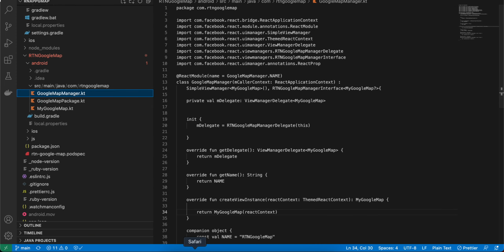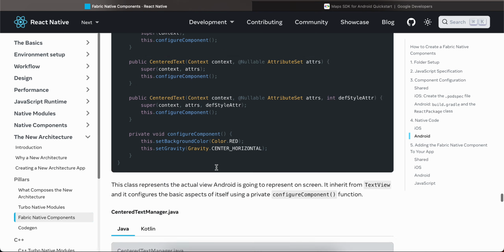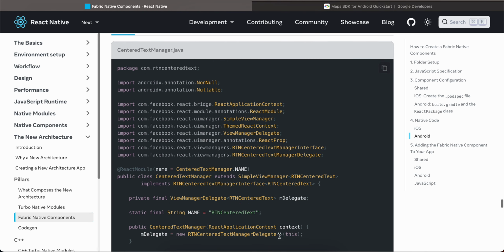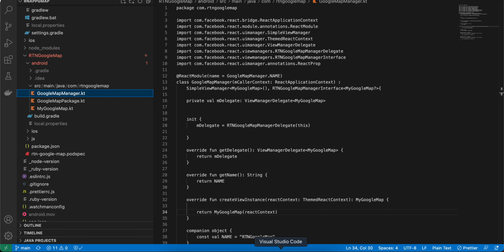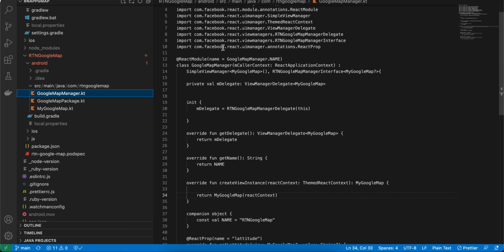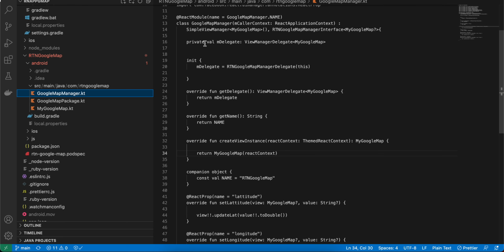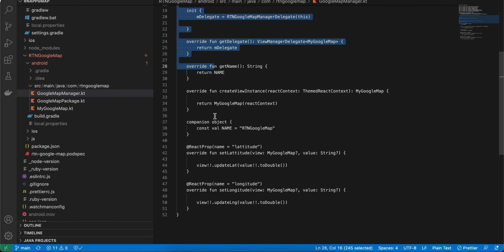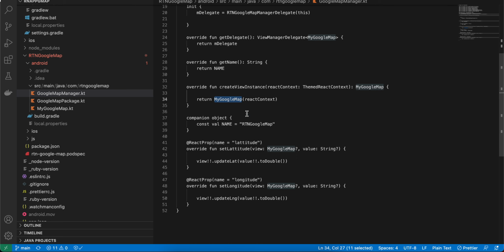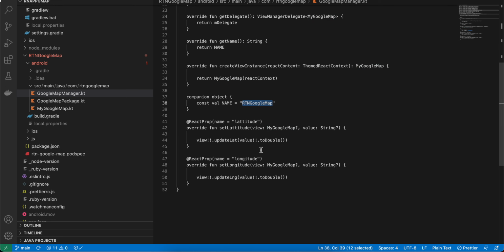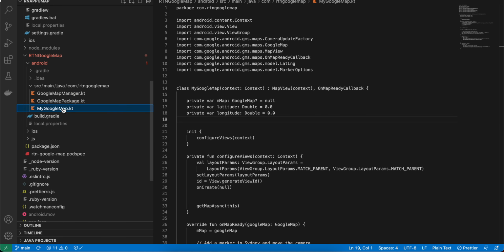So again, I have copied everything from the documentation. The only thing that has been changed is the file name, as well as the Java code has been converted to Kotlin code. This is boilerplate code we have to write every time. And here is my Google Map and RTN Google Map, and here we are setting the props, but I am calling the update lat and update long methods inside my Google Map class, which will update our lat and long.